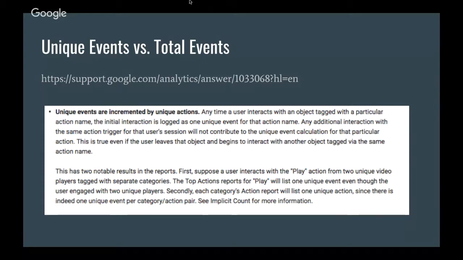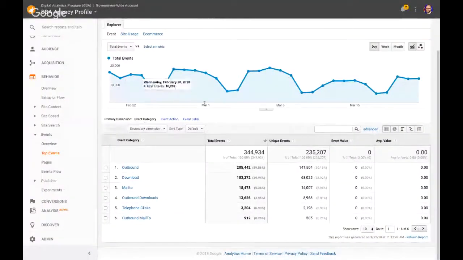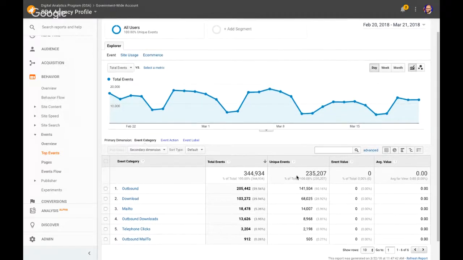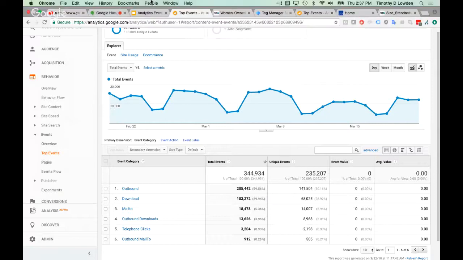So all this goes to say, if you want my opinion, I don't ever pay attention to unique events. I think that total events give me more of the data I'm looking for. I want to know every time an event is triggered. You may have use for a unique event at some point, but as a rule of thumb, when we're doing events reporting, and especially in a custom report that I created, I'm not using unique events. I'm always using total events. And that's just me. If you understand the difference and you feel a need to use unique events, go ahead and do that.